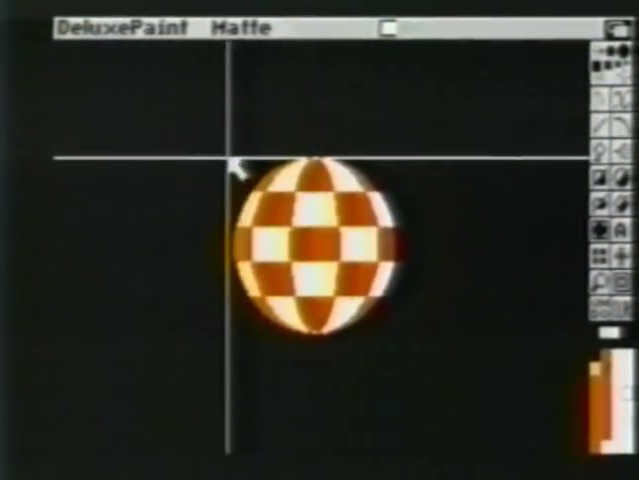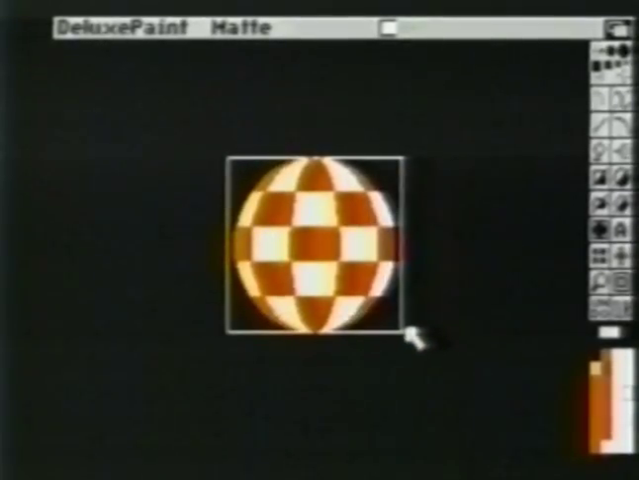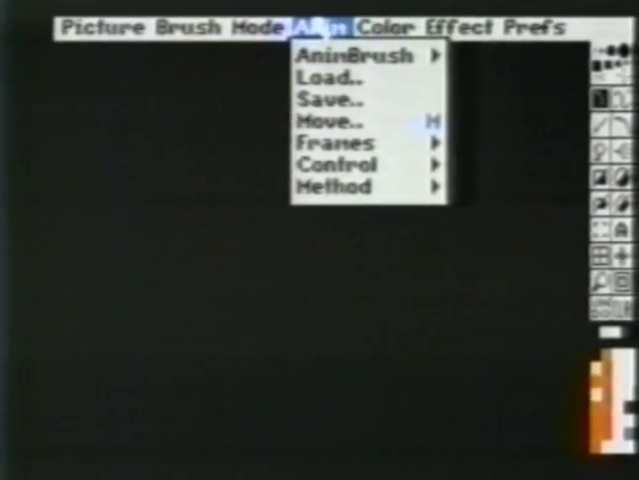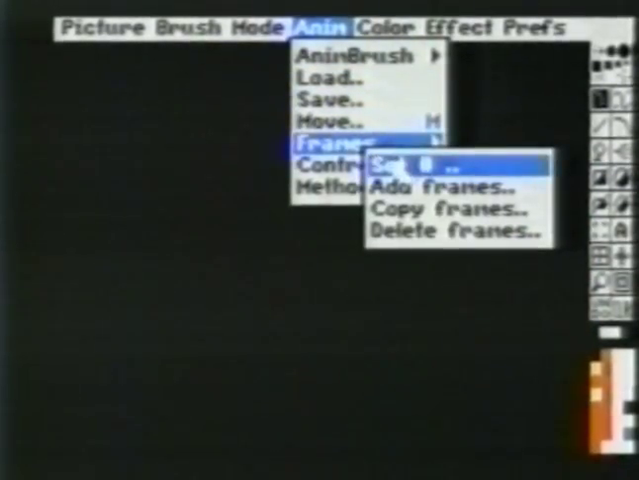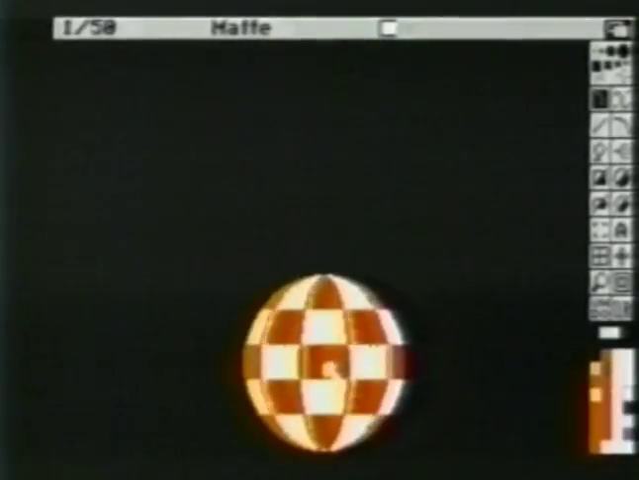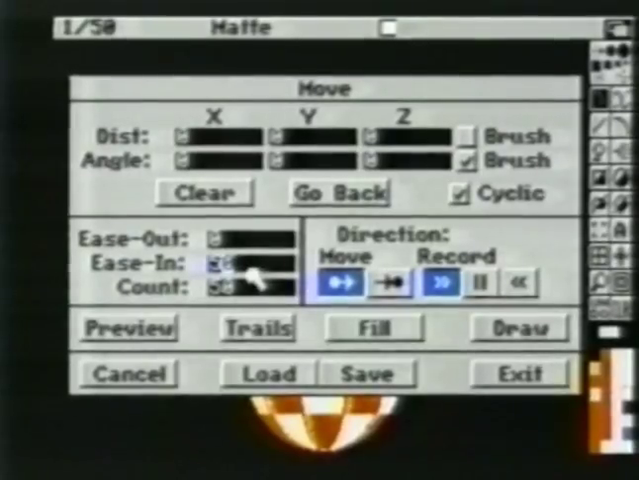We can now pick up our ball as a brush. We'll clear the screen, and we'll also turn grid off. From the anim menu, we'll choose frames, set number, and set our frame count to 50. We stamp our brush at the bottom of the screen and bring up the move requester. Count is set to 50, we'll set ease in to 50, and the Y distance to 100.